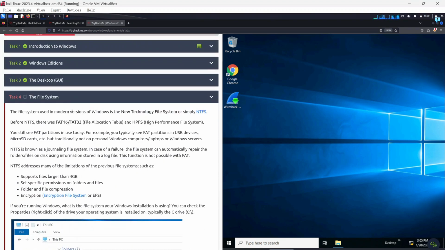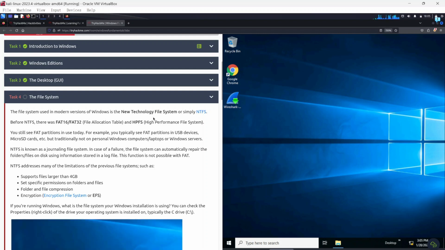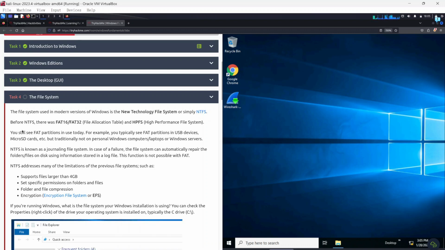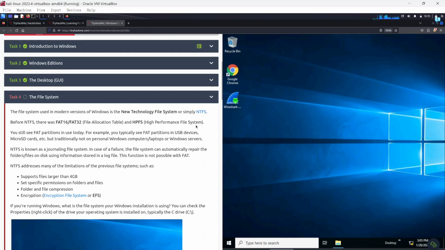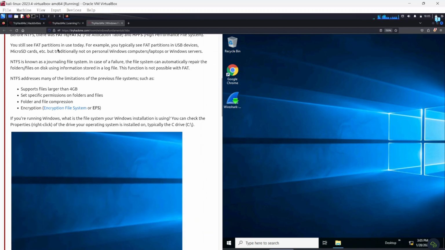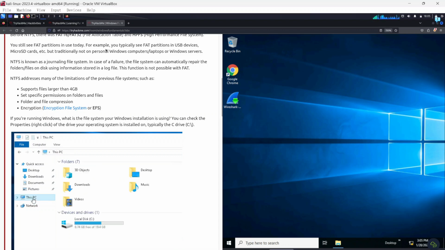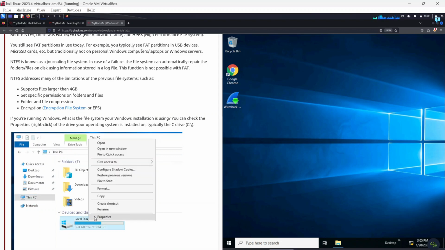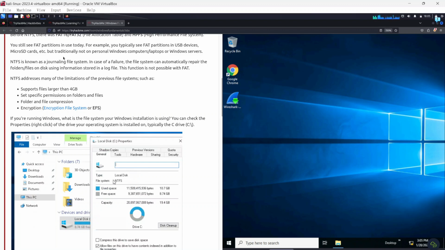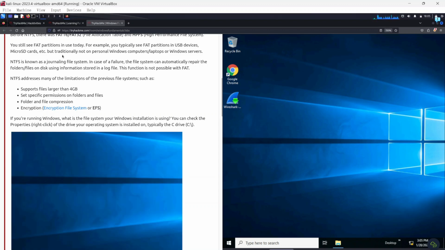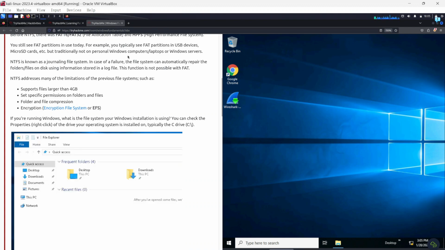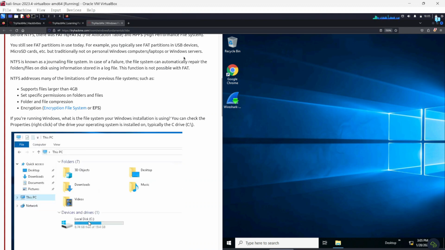And question four, the file system. Now the file system used in modern versions of Windows is the New Technology File System, NTFS. Before NTFS there was FAT16, FAT32 (file allocation table), and the HPFS, high performance file system. You still see FAT partitions in use today, for example in USB devices, micro SD cards, etc., but traditionally not on personal Windows computers or laptops or Windows servers.